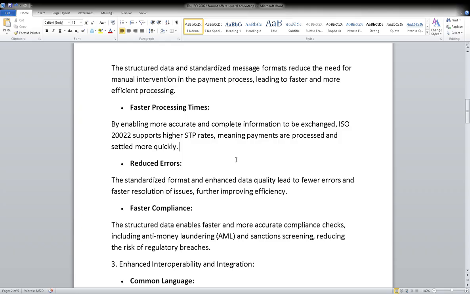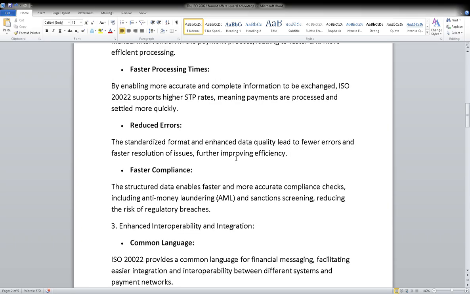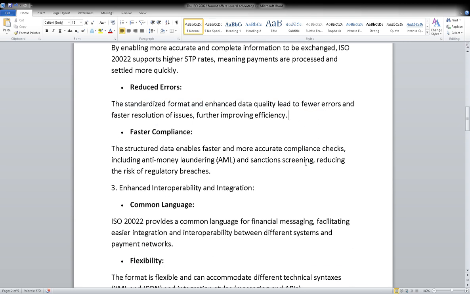Less time is required to process the payment. Reducing errors: the data is standard in quality, which leads to fewer errors, because each and every tag is clearly defined. If errors are present, there is a standard format in which the error should be highlighted. I am going to show you that in some time, not today, but if errors are there, how they are highlighted. That is a standard format of the error.